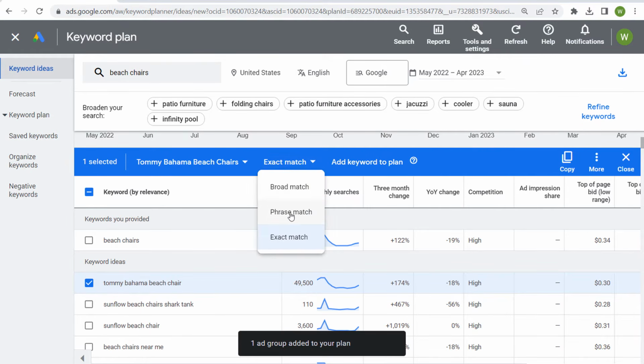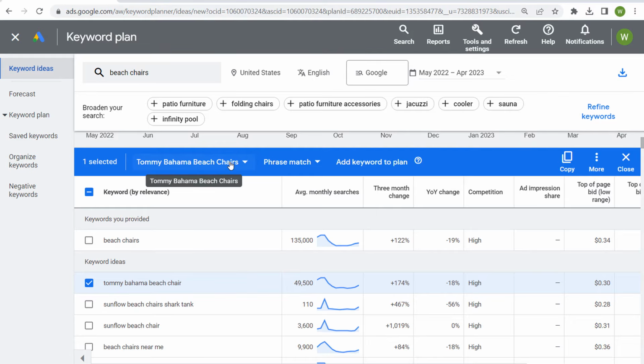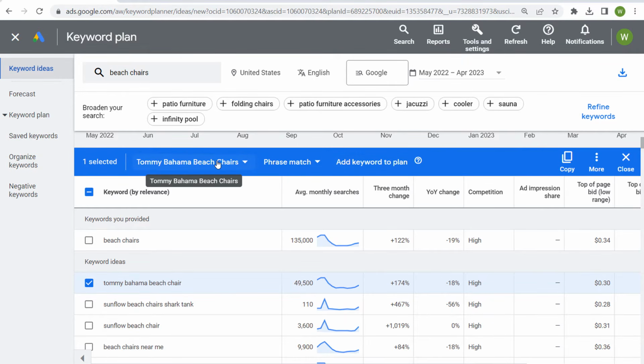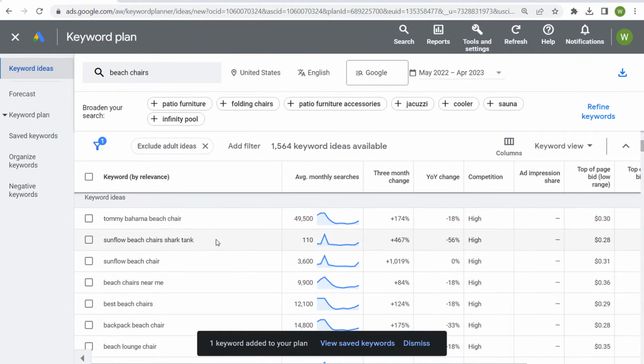For this one, I'm going to use a phrase match keyword. You could do exact match for this as well. I'm still not a huge fan of broad match keywords just because when I look at my search terms report, I always find so much wasted spend on broad match keywords that I would much rather spend a little bit more on phrase match or exact match keywords and get much tighter and more relevant targeting. So let's use phrase match for Tommy Bahama beach chairs, and we'll add this keyword to our plan to our Tommy Bahama beach chairs ad group. So add keyword to plan, and we're going to continue to repeat this process.